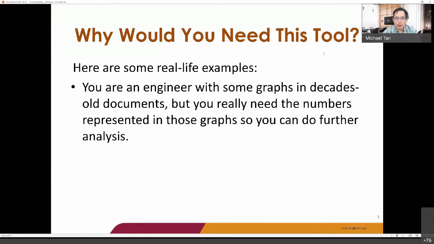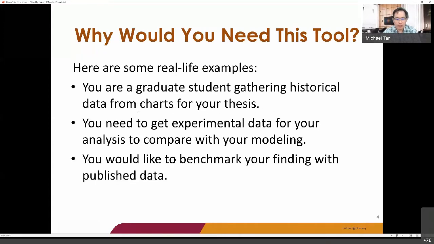So why would you need this tool? You are an engineer with some graph, but you really need the numbers represented in those graphs so you can do further analysis. Okay. So what else? You are a graduate student gathering historical data from charts for your thesis. You need to get experiment data. So this is normally the case that we face. We want to get data from other sources.